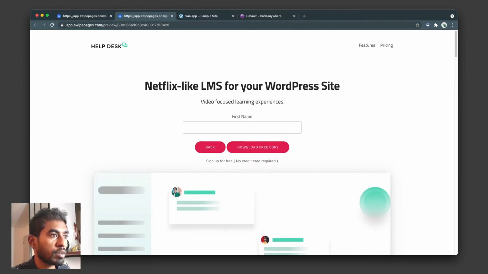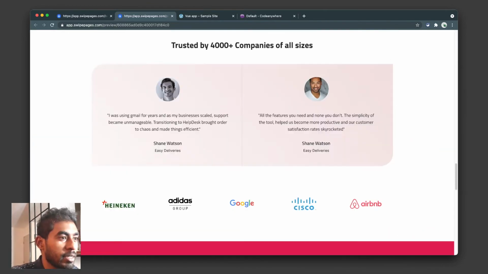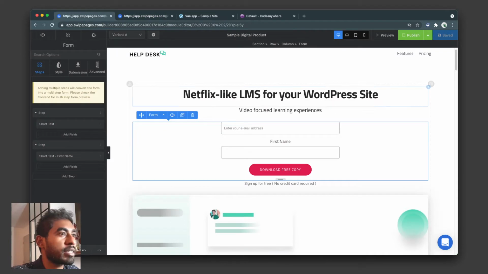If I click next, ooh, okay. So this is really cool. There was a slick animation, and then all right, there's a back button and there's a next, and then there's a download free copy. This is so good. This is top notch. I did not expect that to be so slick.